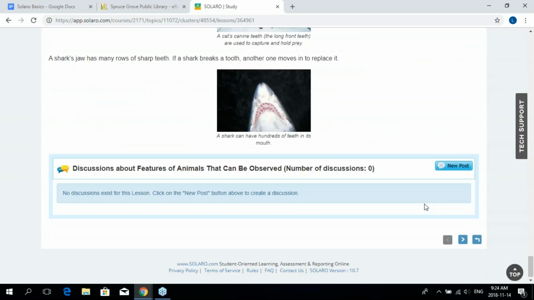You can see this discussion board. This is not really a feature that I would recommend using. This is more if a teacher is using Solero in a classroom. So to get to the next part of the lesson, I would click this little arrow down here, or I can go back to see all the subtopics on the previous page, but I'm going to go through to the next lesson.